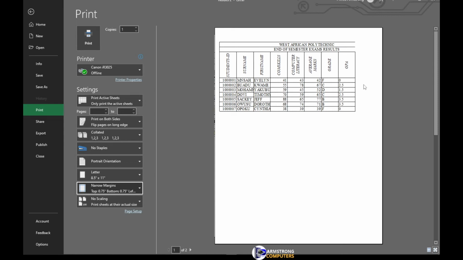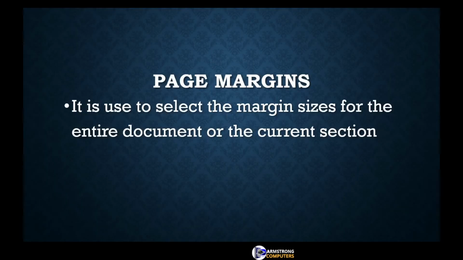Now let me show you something here. The question is, what is page margin? Page margin is used to select the margin size for the entire document or the current section. So that is page margin. We are going to use the page margin to adjust this workbook. Okay, let me switch to the workbook, then we continue from there.